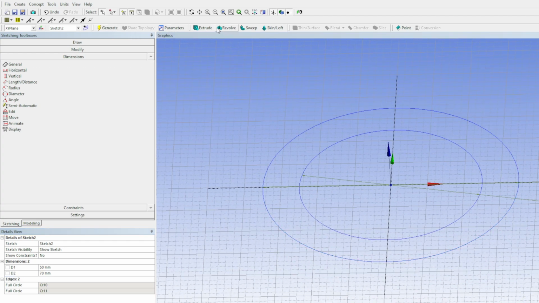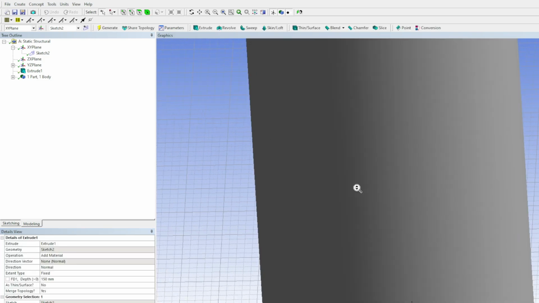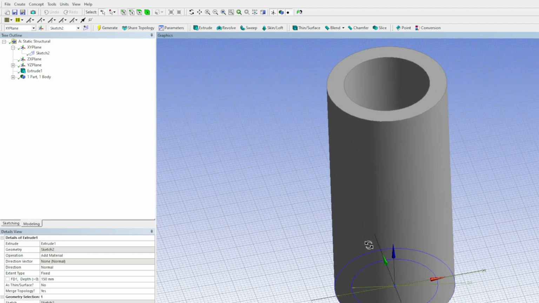So I'm going to click generate, extrude, and apply here. We're going to type this in, and this will be 150. I'm going to click generate. Boom. Now we have our first tube.